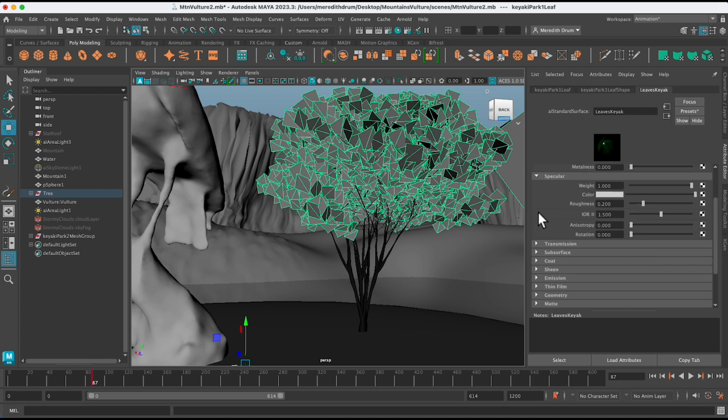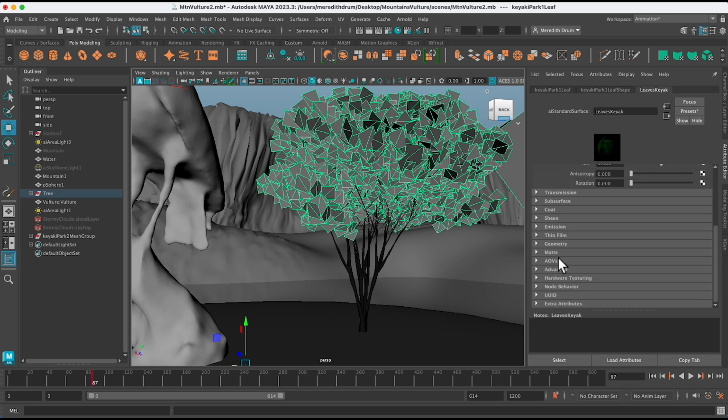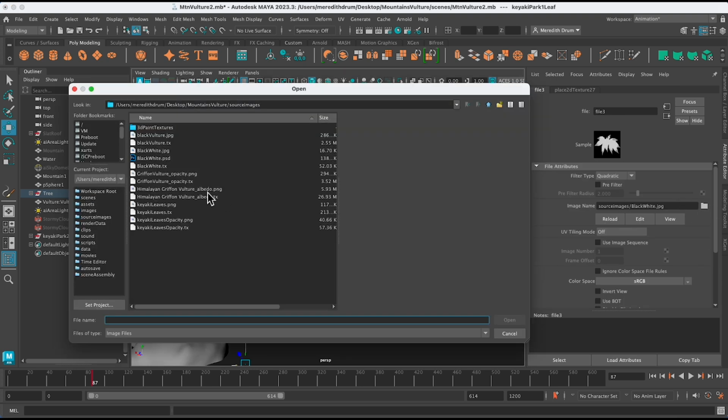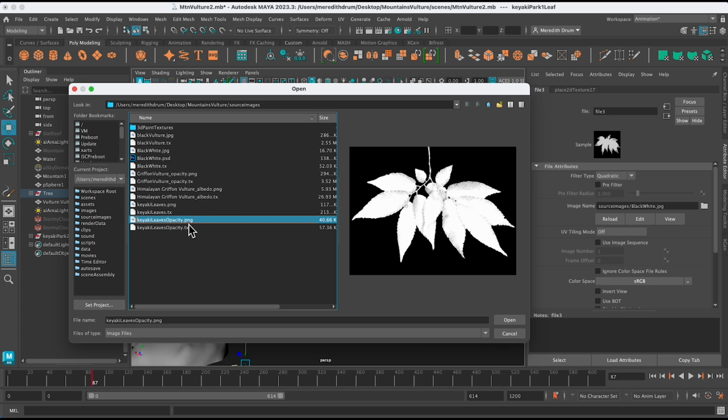So that's the color. I'm going to turn down the specularity so it's not shiny. And then I'm going to look under geometry, and you can see I also attached it to the opacity map. I made an opacity map, and in this program you need an opacity map for transparency, which is a black and white version, with the white being the positive, the black being what's going to be invisible.